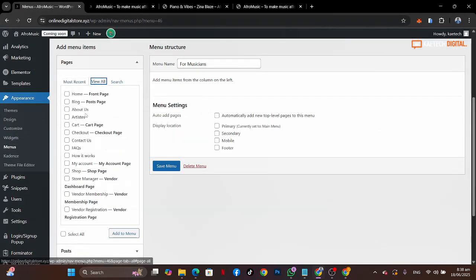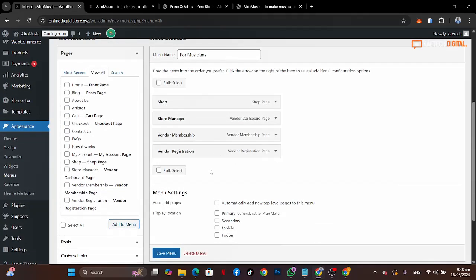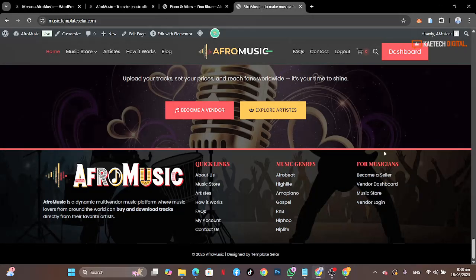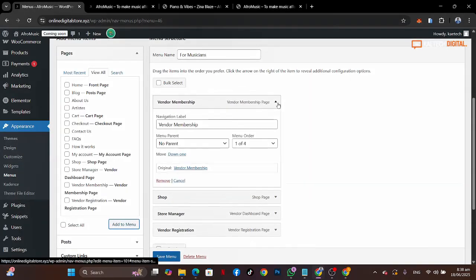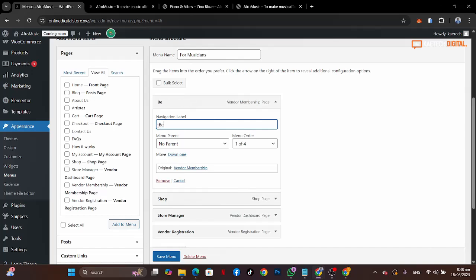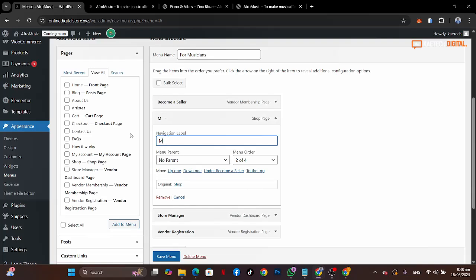So what we're going to do is go over here and add one, two, three, and then this one to it. So we're going to have these four items over here. First of all, the first one is become a seller, and when you look at the link it is vendor membership. So we're going to bring this one over and change it to become a seller. Become a seller over here. Okay, this one is going to be music store.